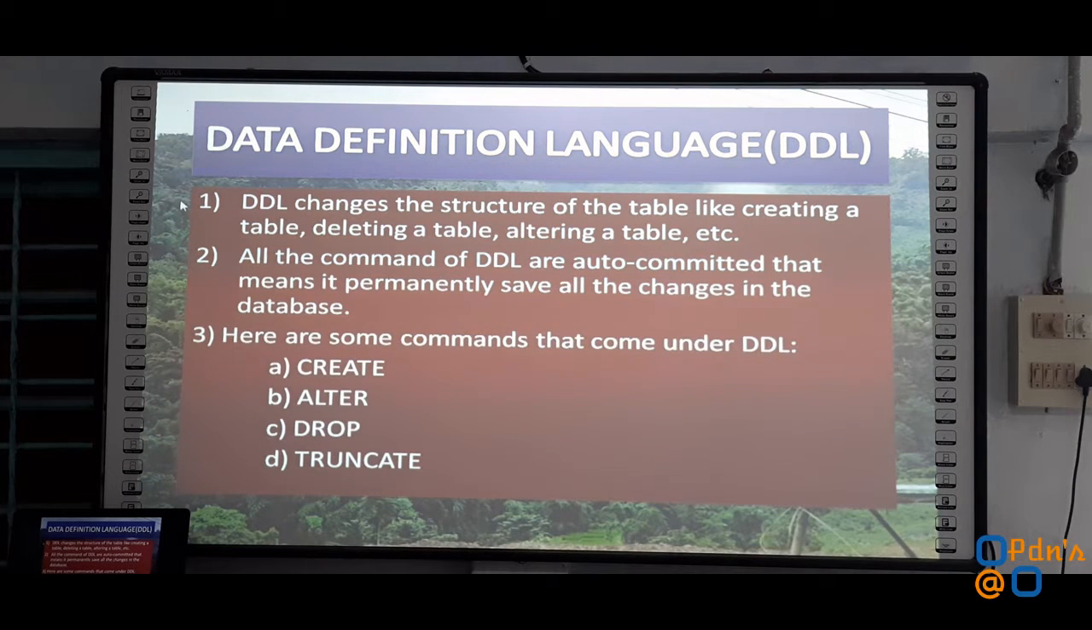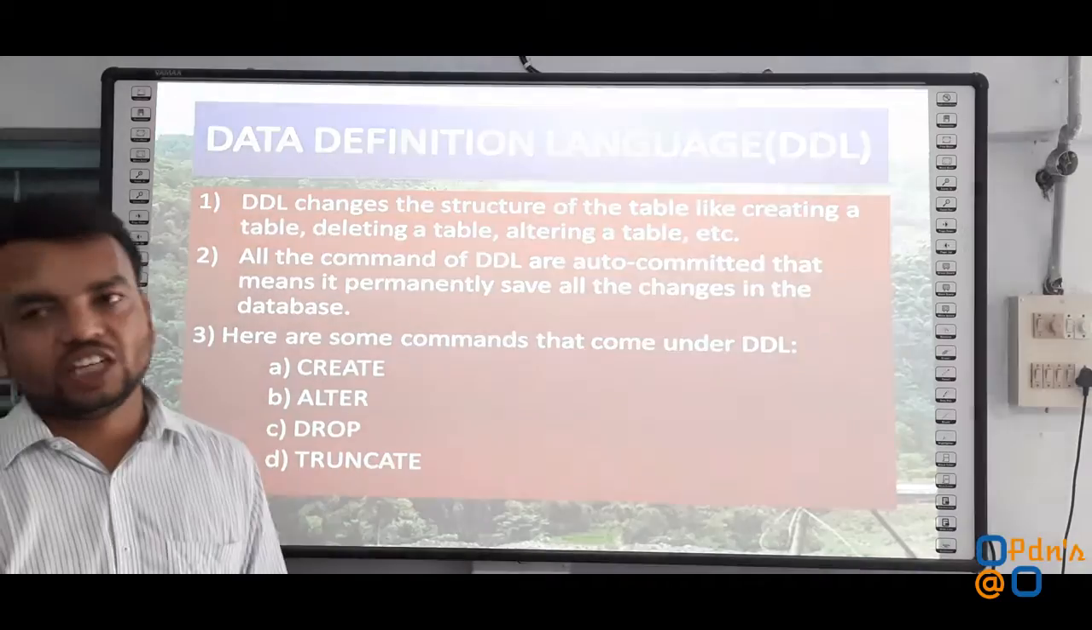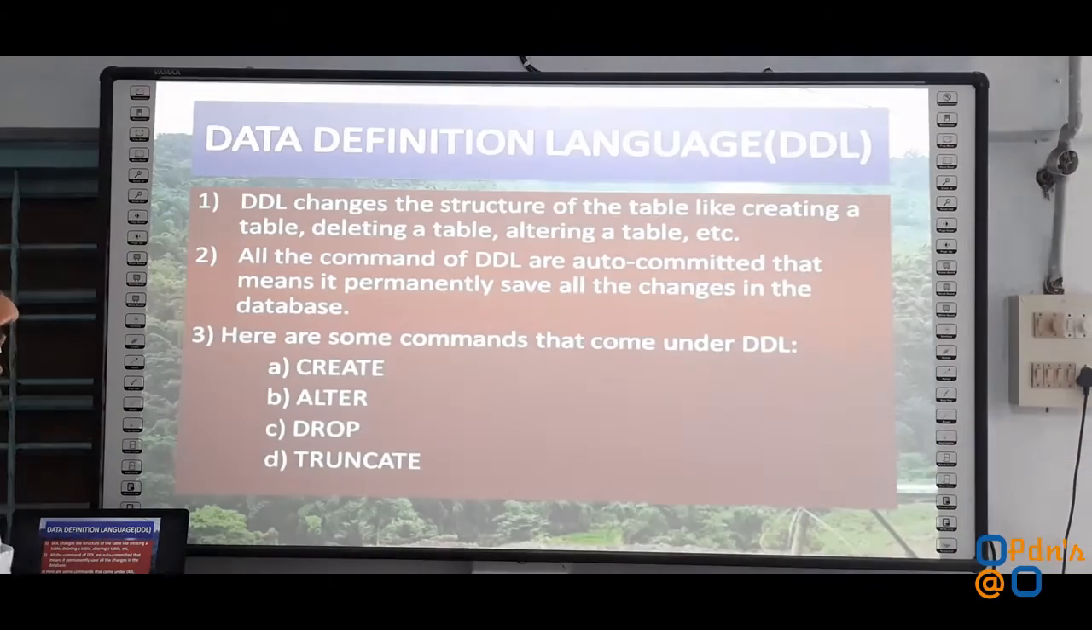Now, what is actually a data definition language? We will discuss it along with all the operations, or all the set of commands which we are going to learn in this category, one by one. The first thing is DDL changes the structure of a table, like creating a table, deleting a table, altering a table. The main purpose of data definition language is defining the data.